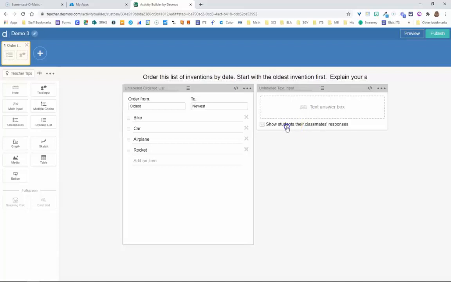Now, if you're doing this as classwork, this is a nice feature where you can have it show students their classmates' responses so they would see each other's justifications. So if this were a test, you wouldn't want that on, but if it's just classwork and you want them to be able to see each other's justification, particularly great in concurrent teaching so that the students that are home can see the students that are in the classroom and vice versa.